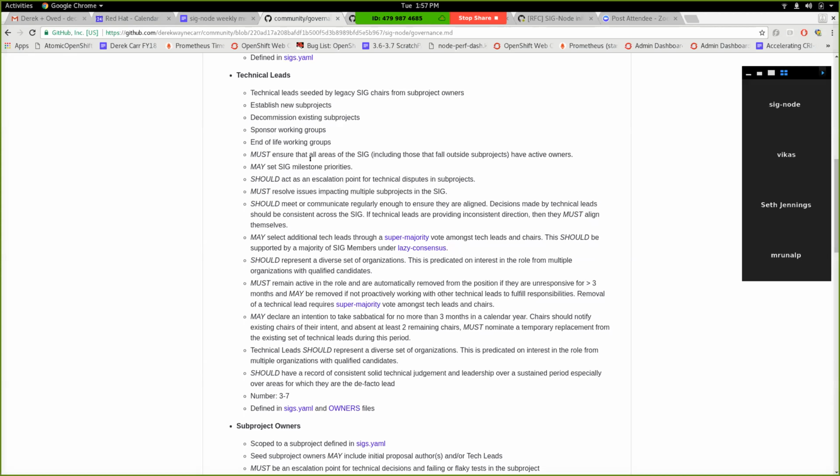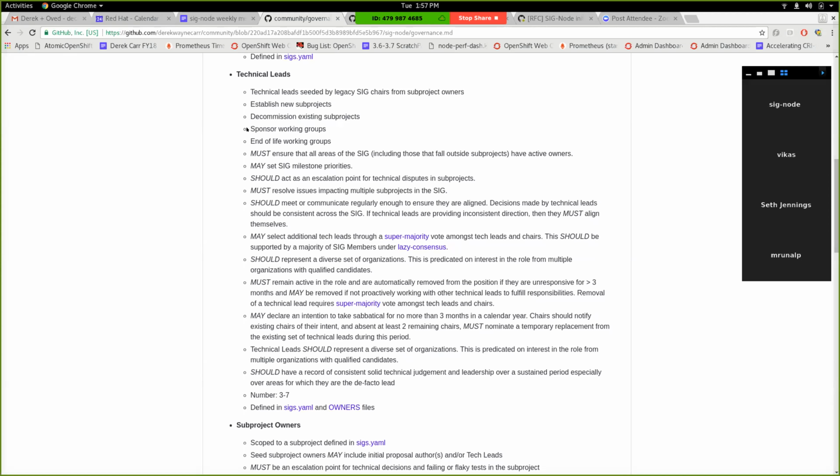And then the other major thing would be that technical leads within the SIG could sponsor the formation of a new working group. So if you wanted to spin up a new working group or decommission it, typically working groups are supposed to stay on SIG. So in theory, a technical lead from each SIG would agree to sponsor the group. Otherwise, folks can read through the details.